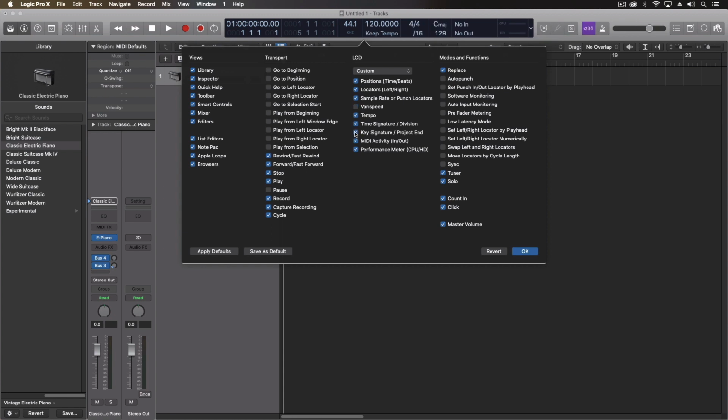And then if I wanted to, I can put the key signature. I don't usually do a ton with that there as well. You can see MIDI activity in and out. I like having that visible. Performance meters, this is one of the only ways to get to those. So we have those turned on.